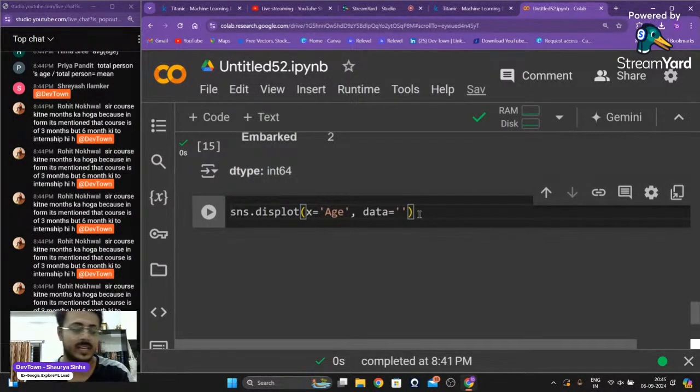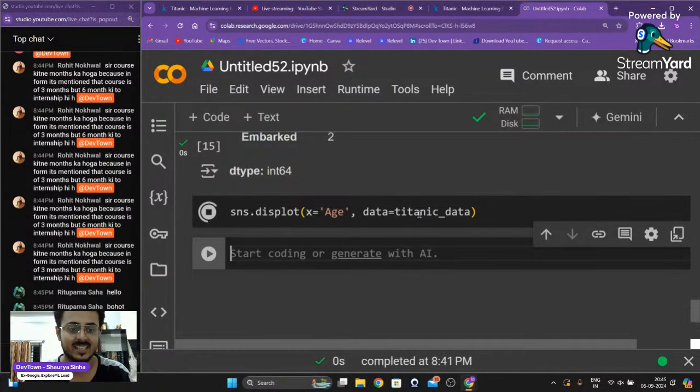So right over here, guys, for data we are going to put the Titanic data again. I put up the quotation marks. Let us run this.